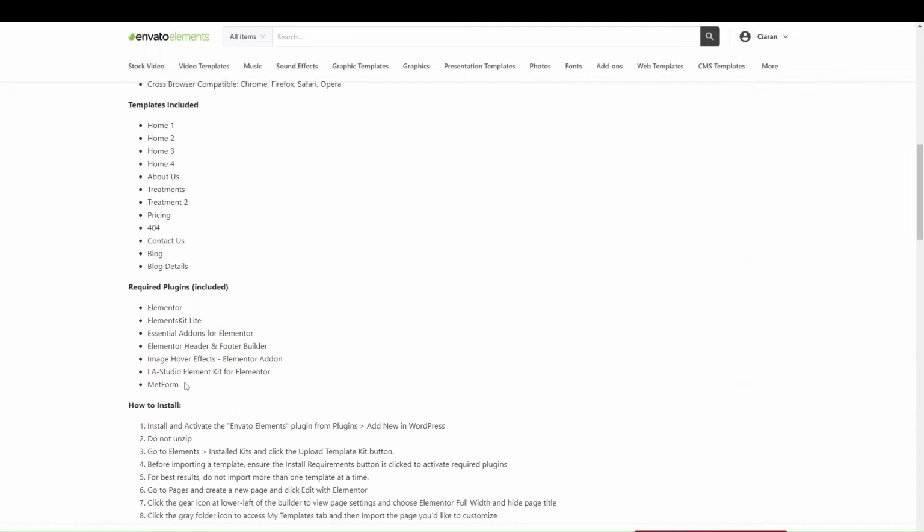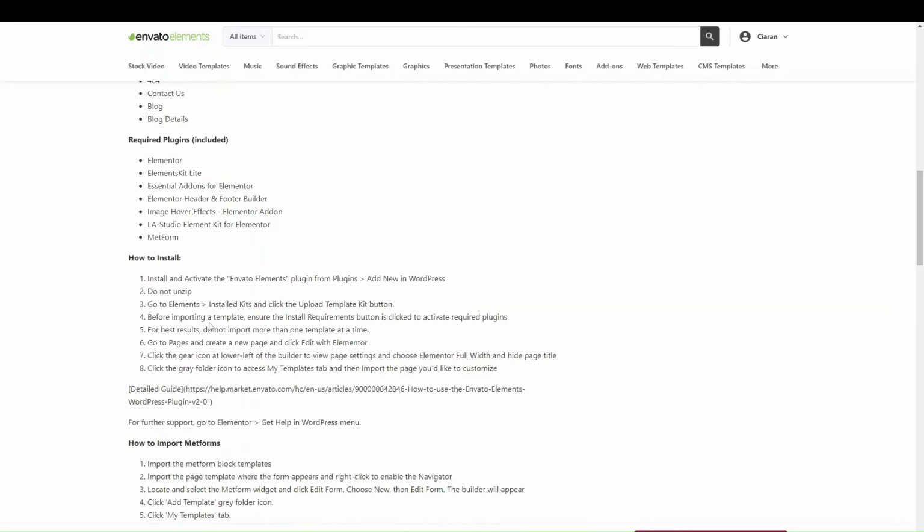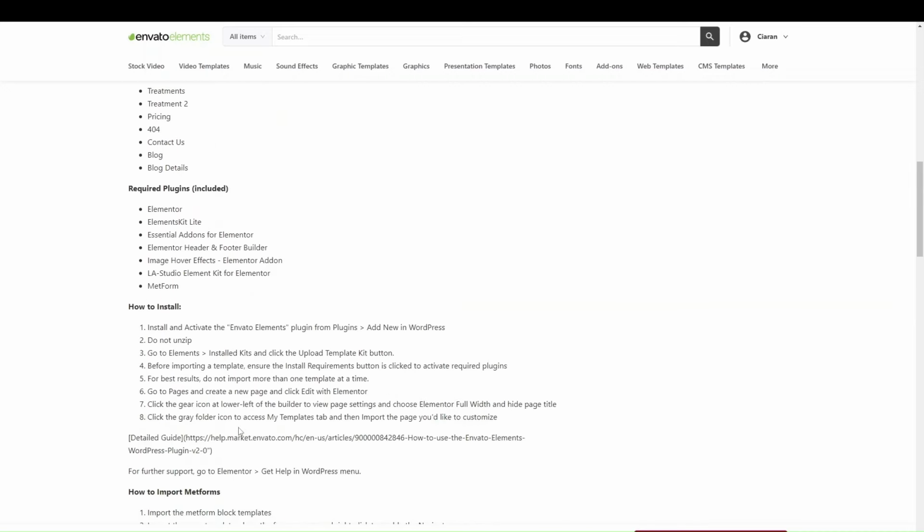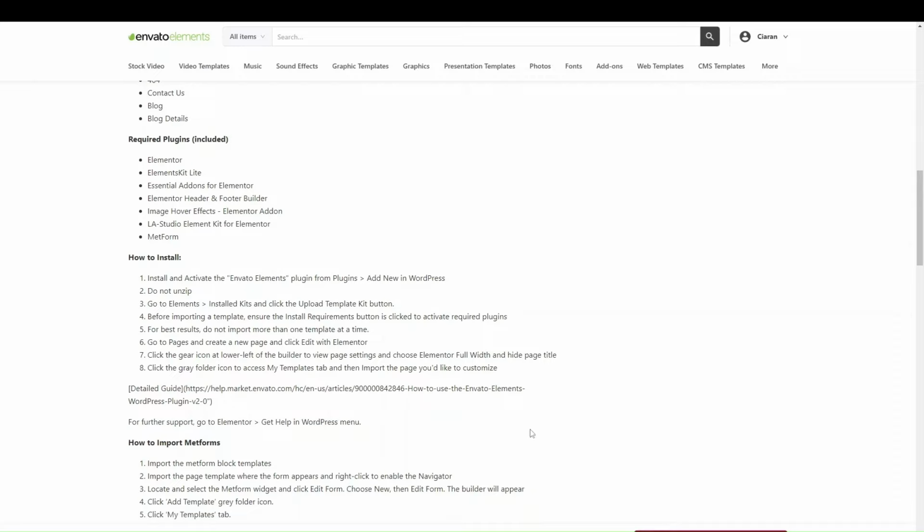So it's important that you have access to all of these, and it tells you exactly what you need access to, so Elementor, Elements Kit Lite, Metform, all of these. Usually you don't need to download these separately. What you need to do actually is just download the entire thing, and then using the Envato Elements plugin, you're going to import that file.